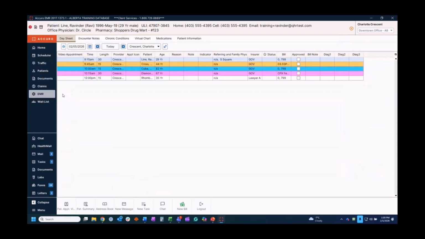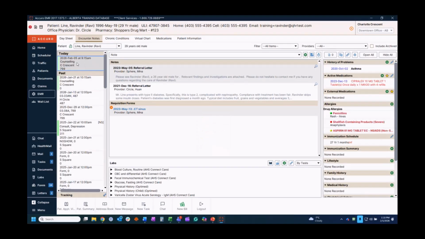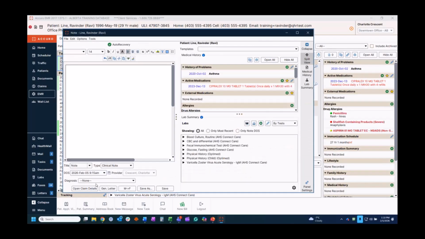From the EMR section, I can right-click on the appointment here from the day sheet, and I can select View Bill. Or from the Encounter Notes tab, I can right-click on the appointment from this side panel on the left and hit Claim Details. Or from any note that's attached to that appointment, I can click the Open Claim Details button here right from the note window.